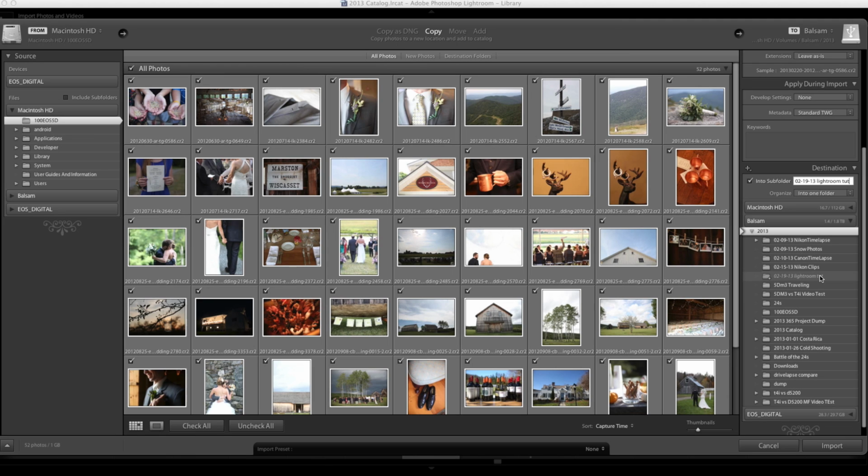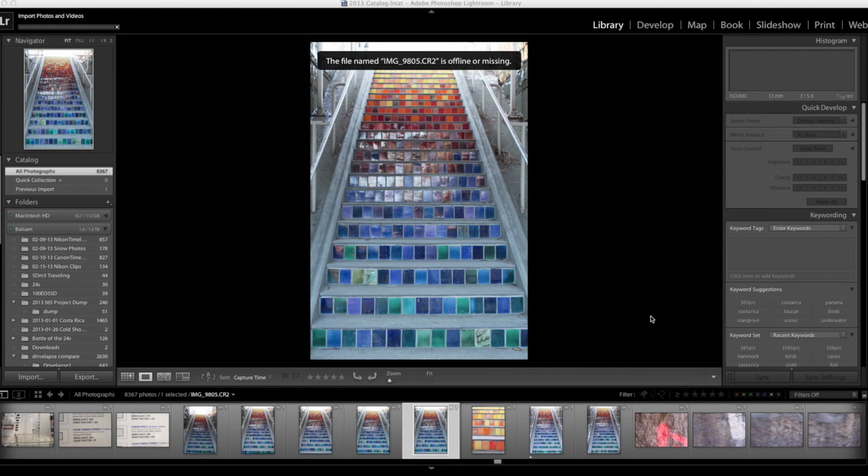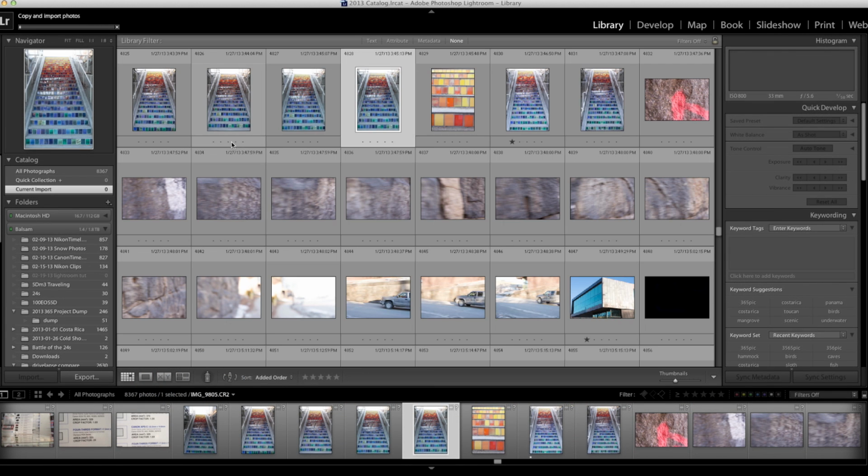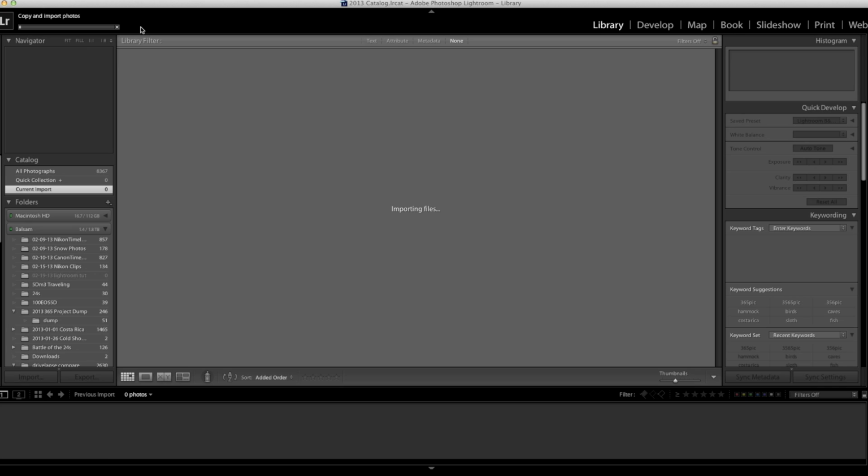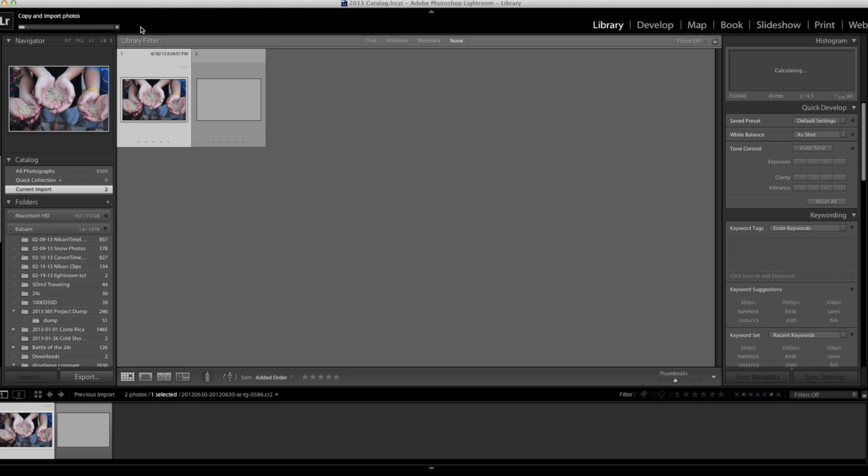So now down in the bottom right corner, I'm just going to double check that I'm bringing these in. I'm copying them. I am not applying any develop settings. I am putting in some copyright metadata, and I'm going to hit import. Now, they're going to start importing fairly quickly because, as I said, they're coming off the hard drive, and you can see that they're coming in.